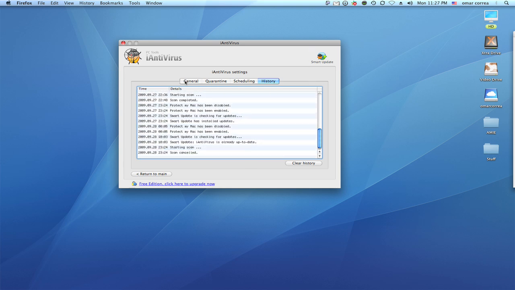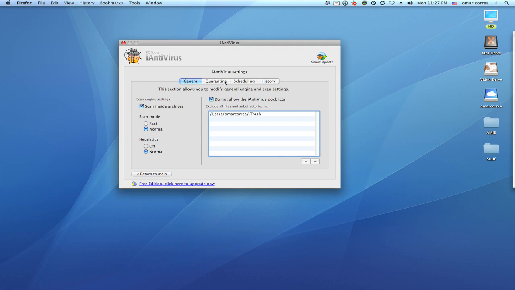So that's pretty much it, guys. That is iAntiVirus by PC Tools. A free software download. Put this on any Macintosh. If you are going to use this on commercial computers, your business computer, you would need to purchase the $29.95 version, the paid version. You will also get 24/7 phone support and some other support as well with that.